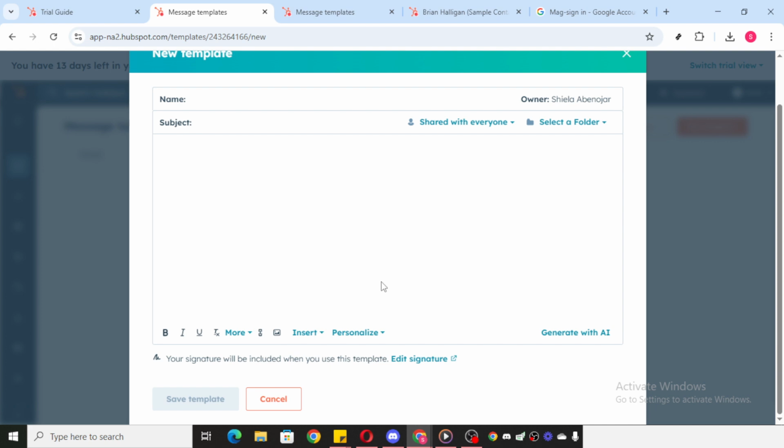And there you have it. You've just learned how to create an email template in HubSpot using this all-new feature. By understanding the tools and resources available in the trial guide and utilizing the intuitive layout of HubSpot, you can efficiently set up email templates that align with your marketing goals. Remember, the more you practice, the more proficient you'll become, making your email campaigns more effective and tailored to your audience.